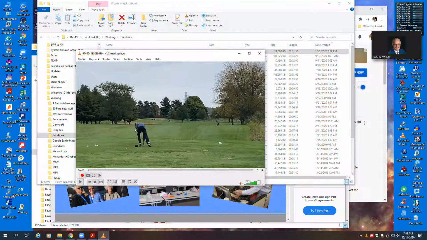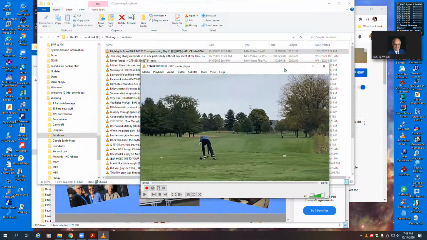My grandson was on the Belvedere team, and they were showing tournament shots last week. So I'm going to leave that on screen.